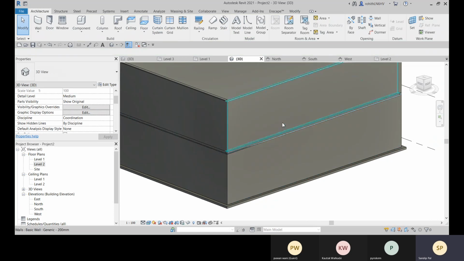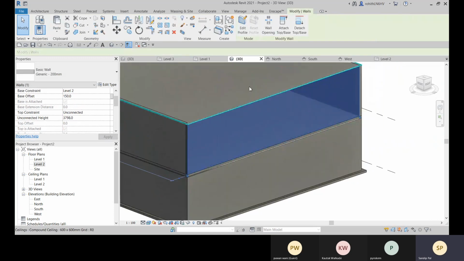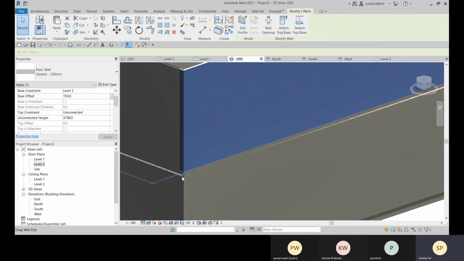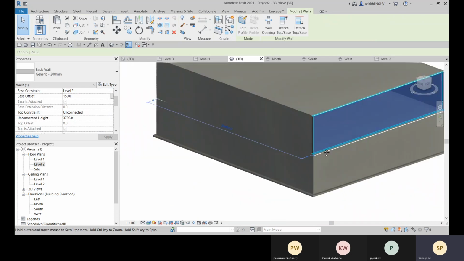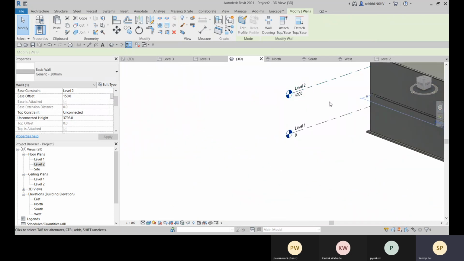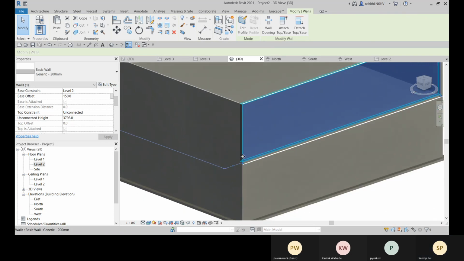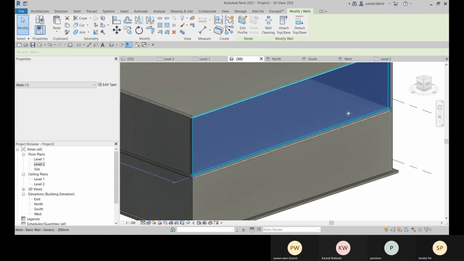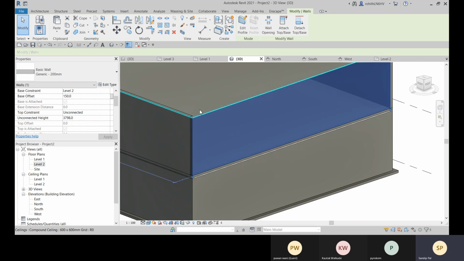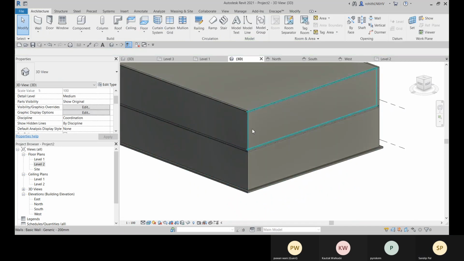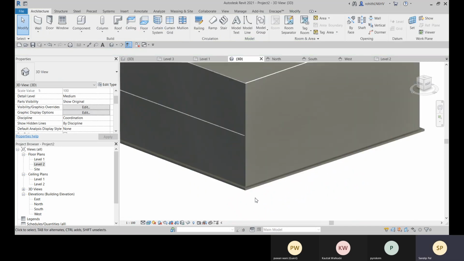All right, so this way you should go for it. Attach top or base means that if you ever change the level or the floor height, this will remain connected with the floor and the top. All right, so this way you should go for it.